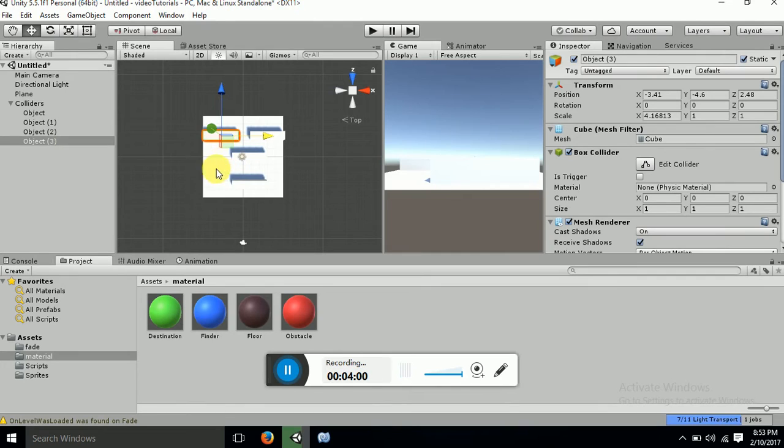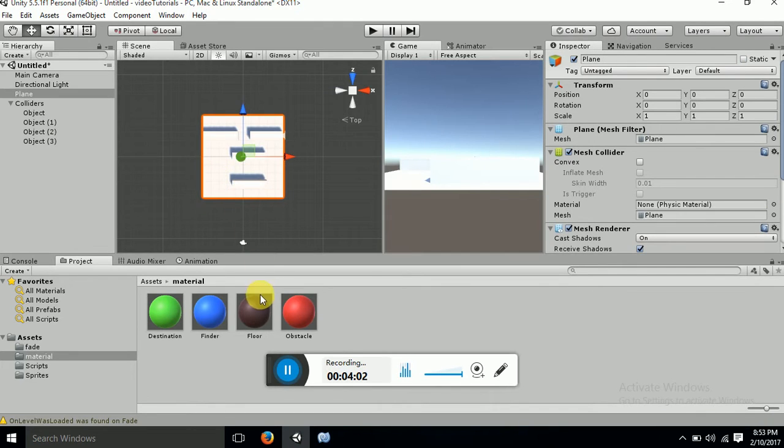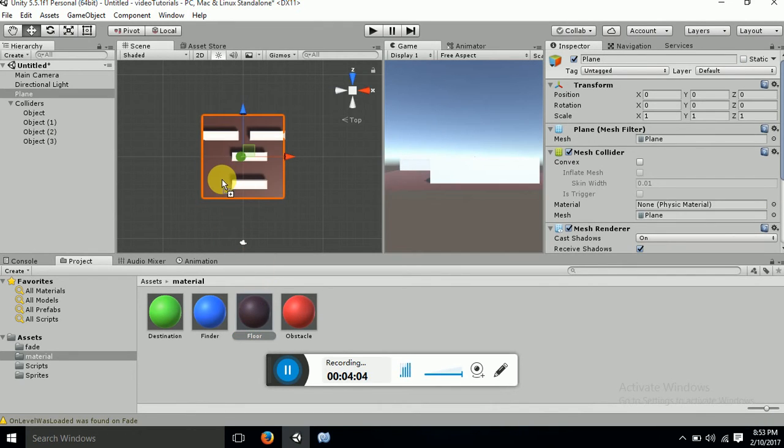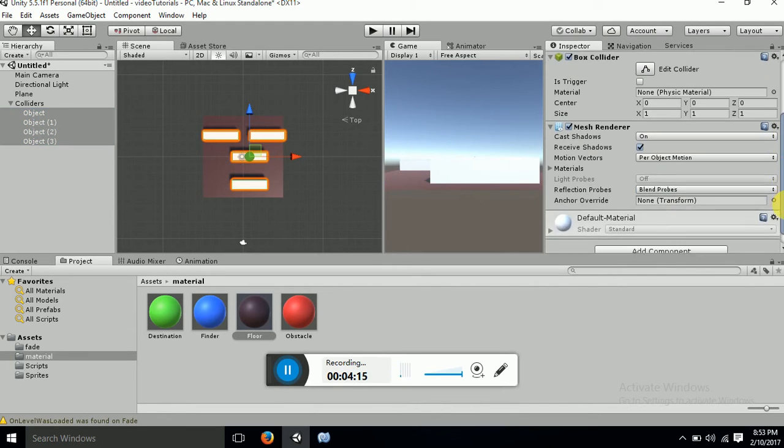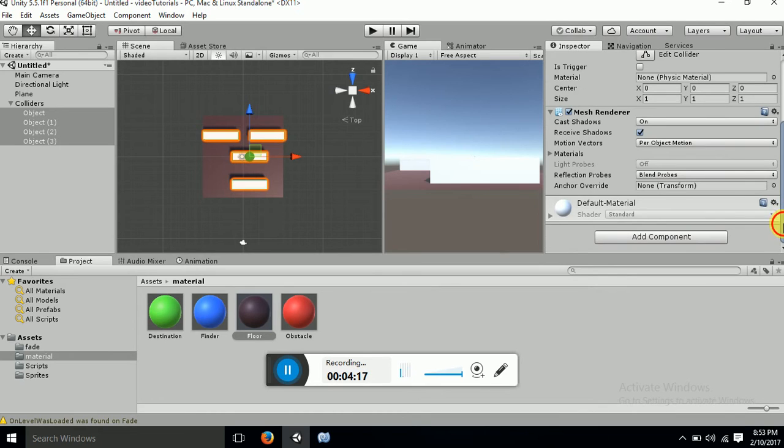Now let's provide the materials. I will drag this floor material over here so that it is visible, and this red material to all these four cubes. Drag this material here. Yeah, now it's looking nice.